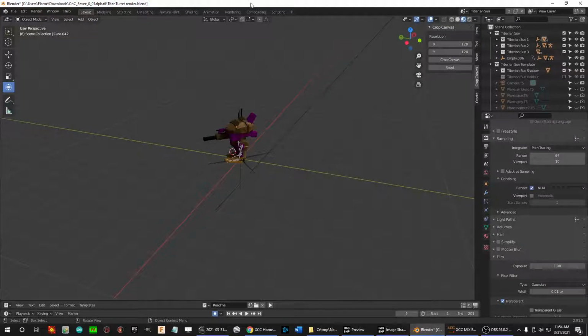First, you need to go into the template and choose your scene. What scene you're using determines the camera angles and the lighting. For this example, I'm going to use Tiberian Sun because that's what my unit is for.